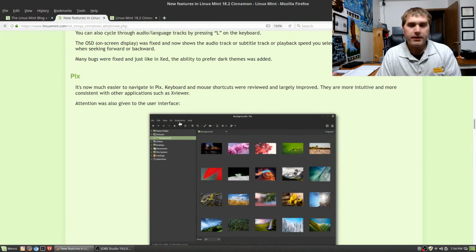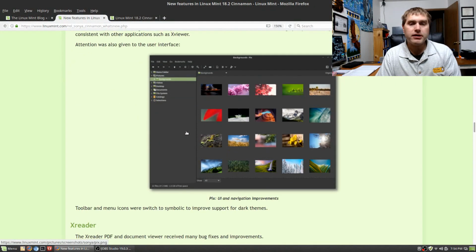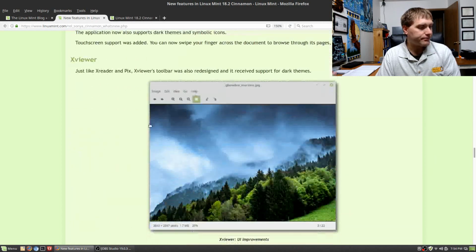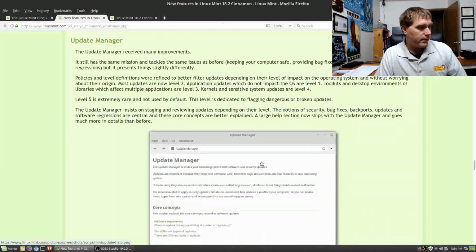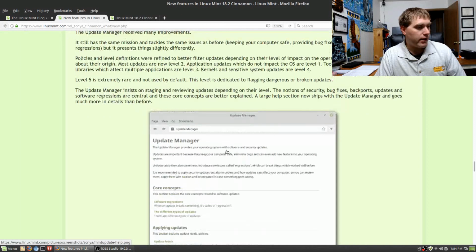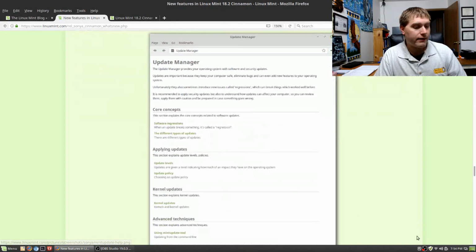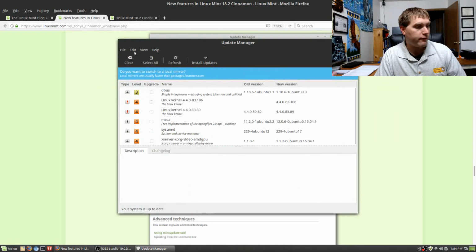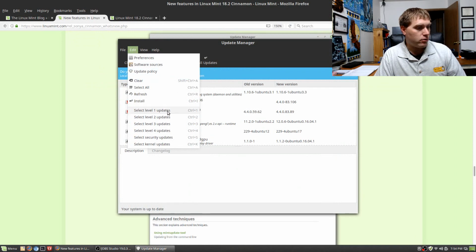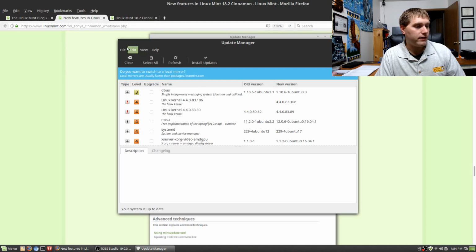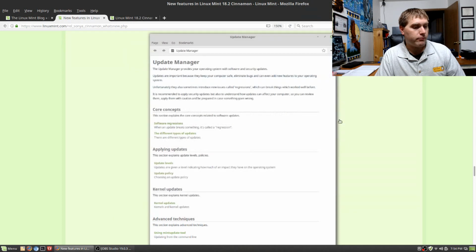I think I covered the pics in more detail on the beta. It's not an application I use on a regular basis. And of course, the update manager, they did improve a lot of things in the update manager. We already looked briefly at it, but you can select your various level updates here. You can select which updates, select the kernel updates. So there's a whole lot of extra things that you can now do inside of the update manager. So they really have been making a lot of good improvements to this.